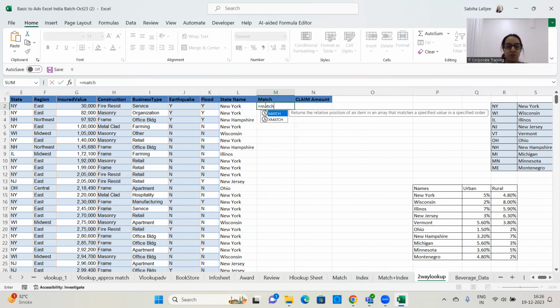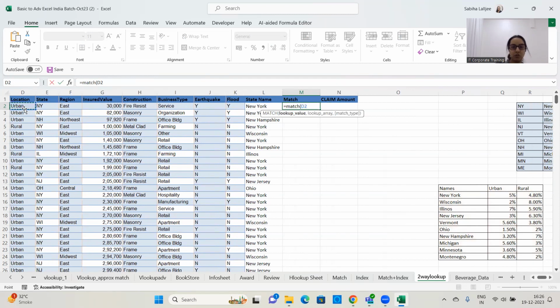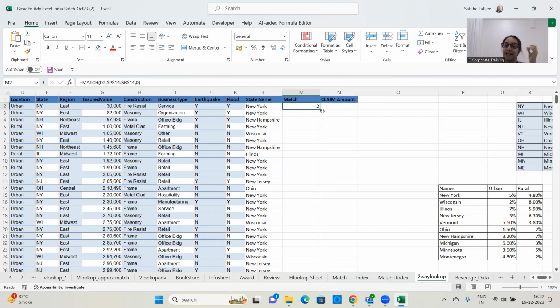So is equal to match, open bracket. Lookup value, urban, comma. Where are we searching? In this row. $ sign to lock it so that we can drag the formula. Correct? Whenever you are dragging any formula and you're referring to cells, always use the $ sign to lock that specific range to make it absolute or constant or fixed. Comma, 0 for exact match, enter. So in this column, we get the column number where we will look up when we need to find out the claim amount.